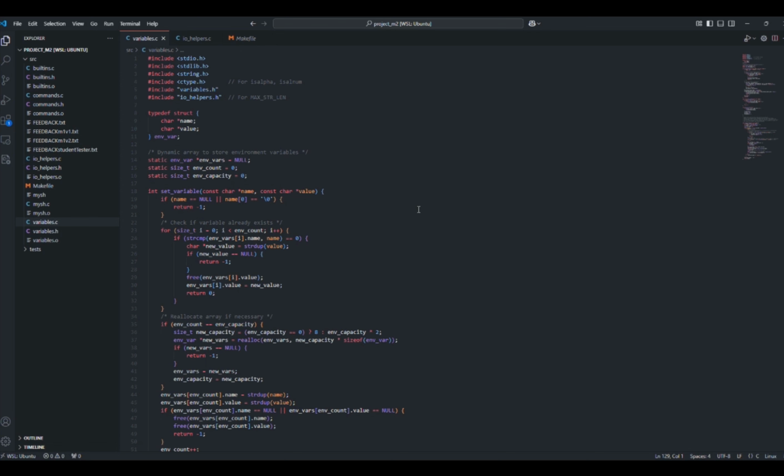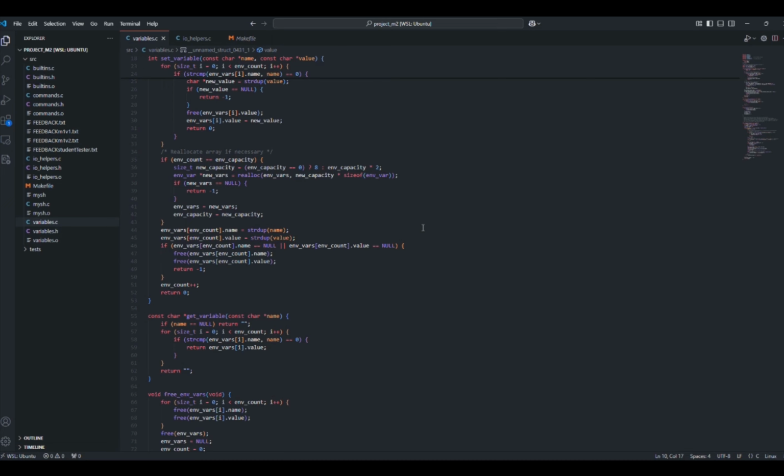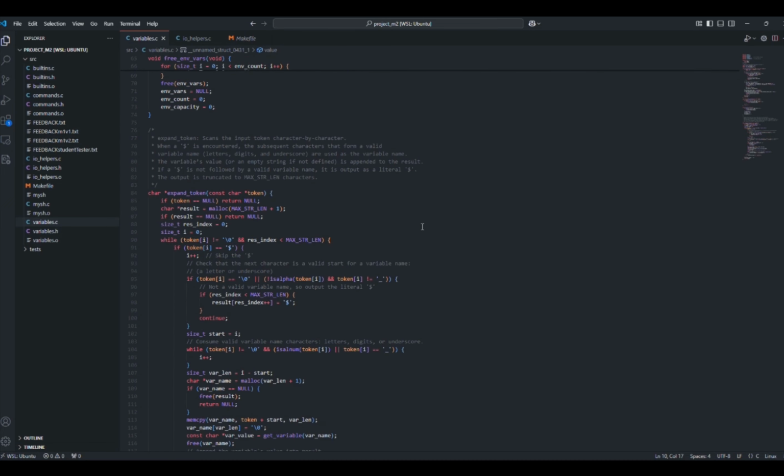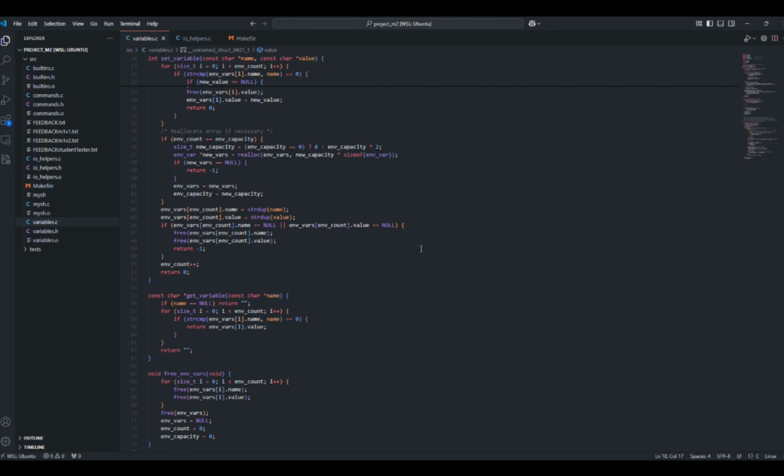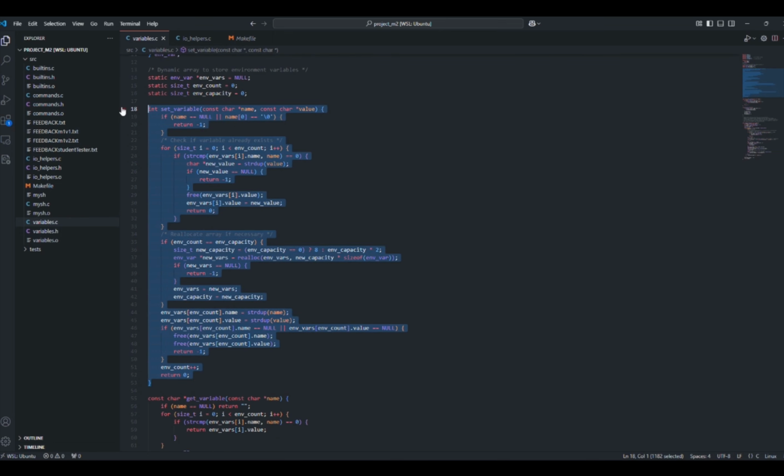Now I'm going to go through my code to explain how my shell stores an arbitrary number of environment variables. In variables.c, I use a dynamic array of structures where each structure of type nvar holds a variable's name and value. Here's the approach. For the dynamic array and reallocation, I maintain a static pointer nvars along with counters for environment count and environment capacity. When a new variable is added via set variable, I check if the array is full, and if so, I use realloc to double the capacity. This allows the shell to scale with the number of variables within the running program.